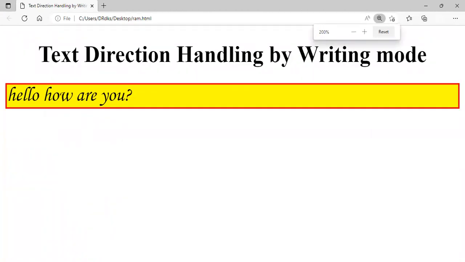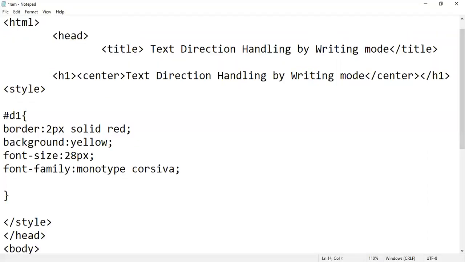So just move on to the coding and use the property writing-mode, as we studied in this class. Use colon and type vertical, then use this hyphen and use LR for left to right, so it is left to right and vertical movement.